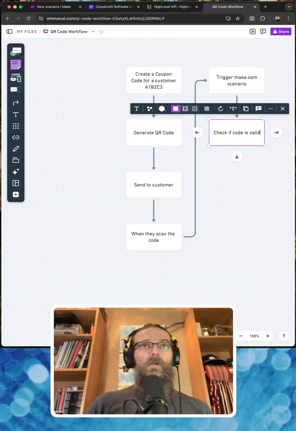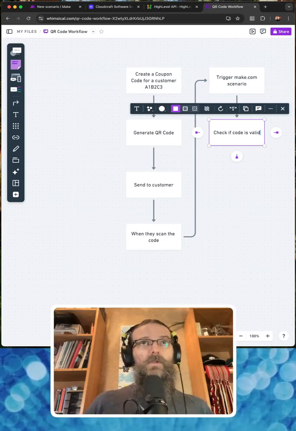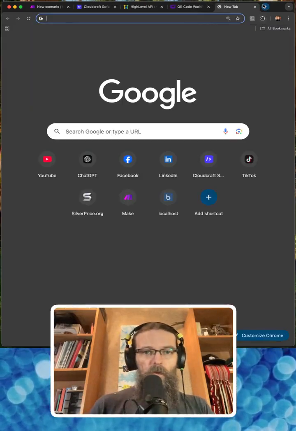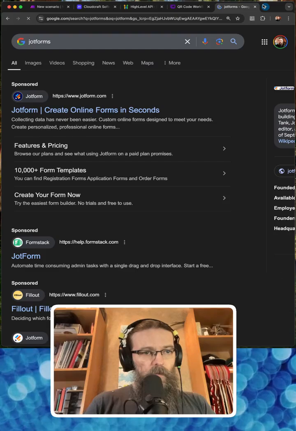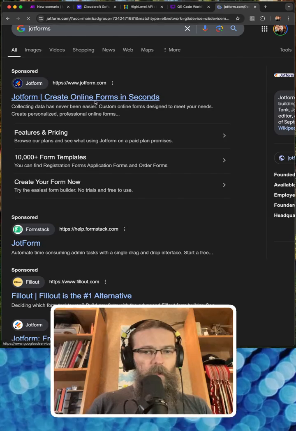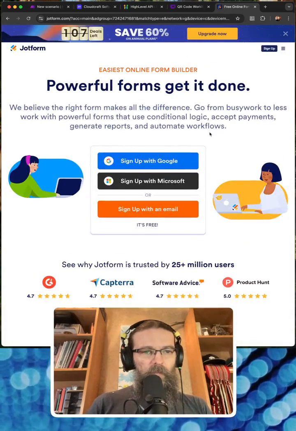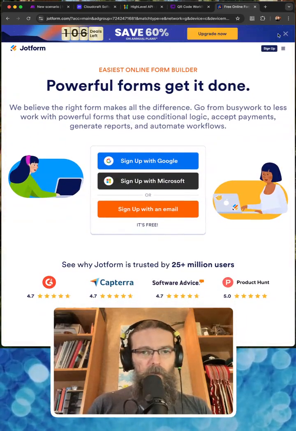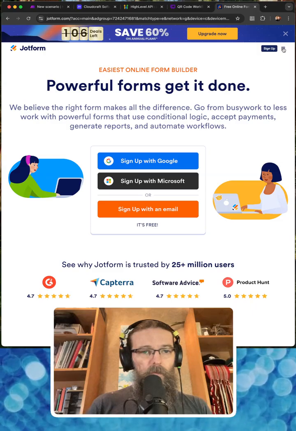You can use, so Solo says you can use Jotform to generate a unique QR code. Let's go check that out. That's handy. I've never used Jotform. I have a couple clients who use Jotform. I've only sort of poked at it. Can you do it programmatically, though? That's the thing I need to know, right?